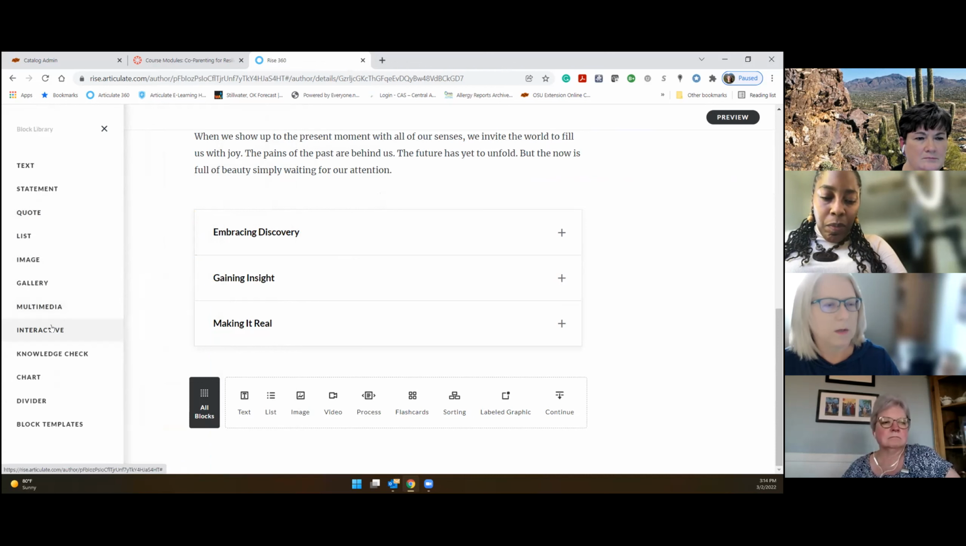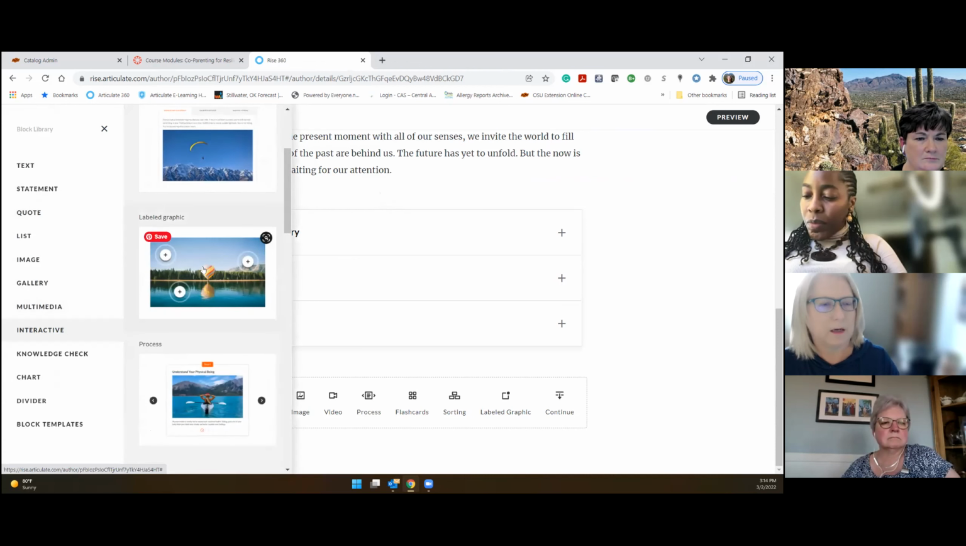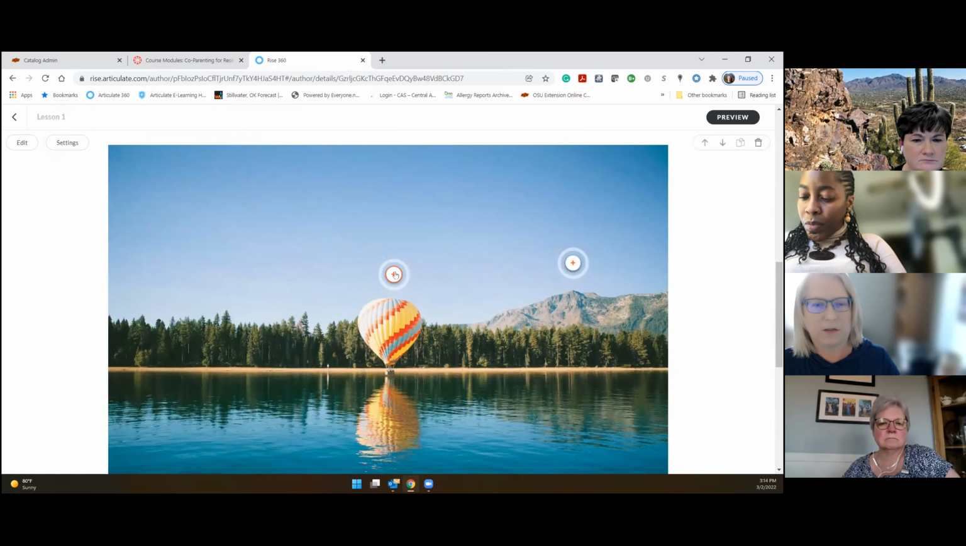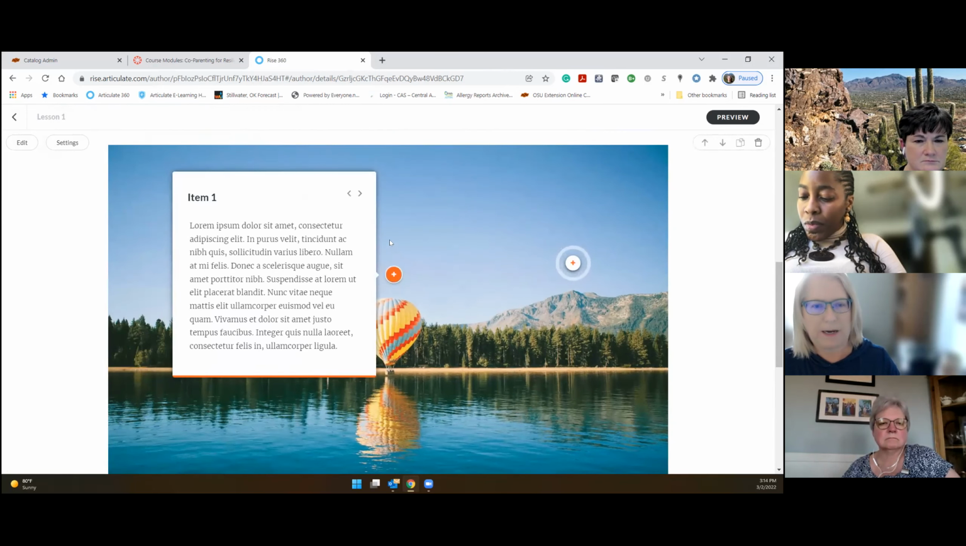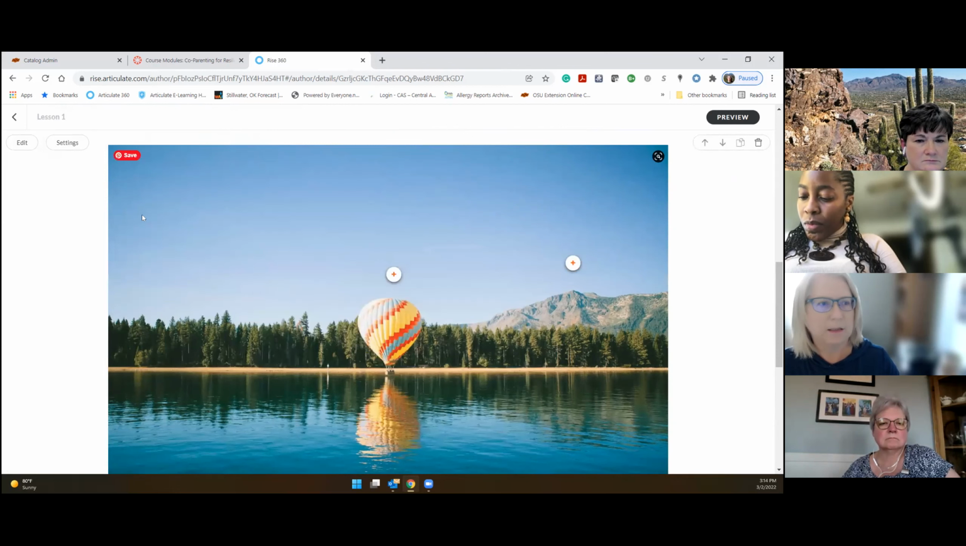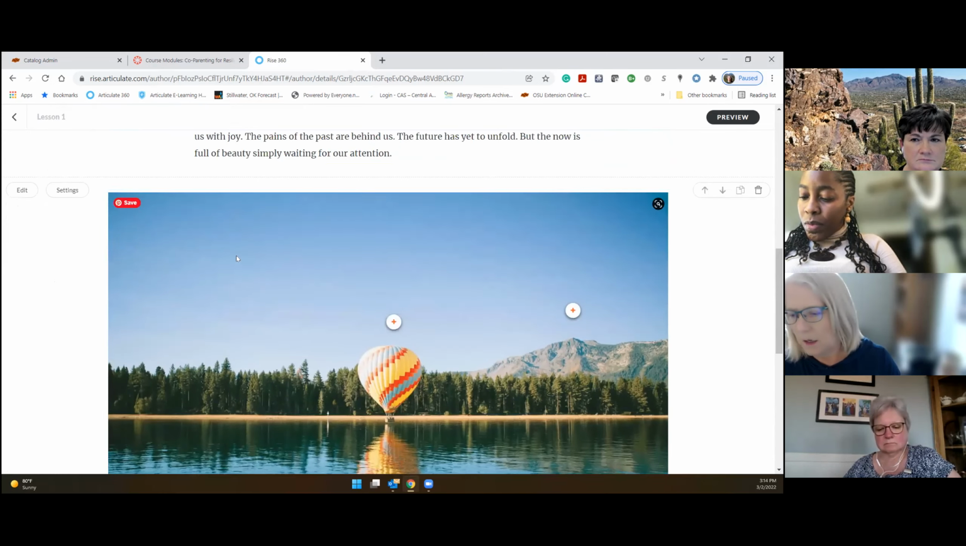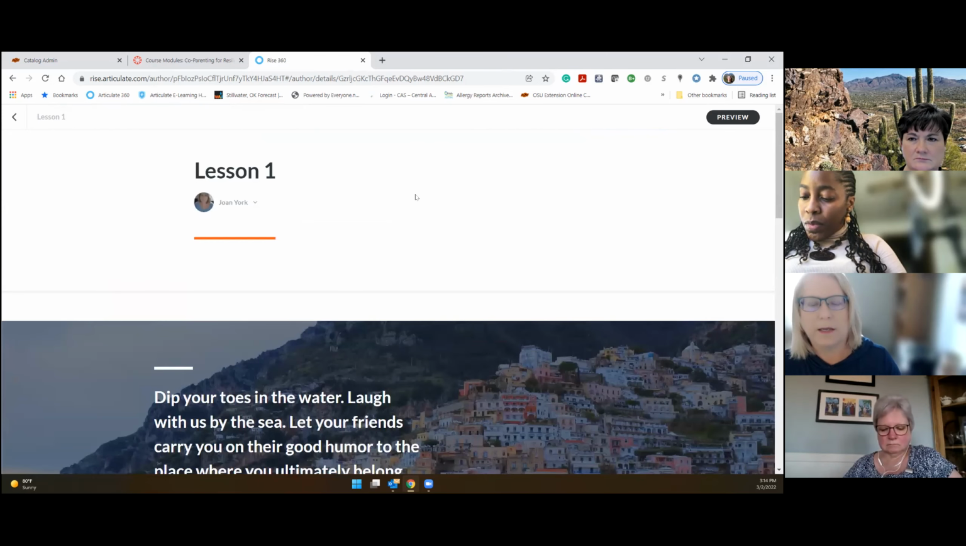And there are things like this labeled graphic where you put in your own image, and then you can add little things that pop out when you click on the hotspots. So there are all kinds of fun interactive tools in here. So I think I'll stop there and see if anybody has any questions or anything in particular that you'd like to see.